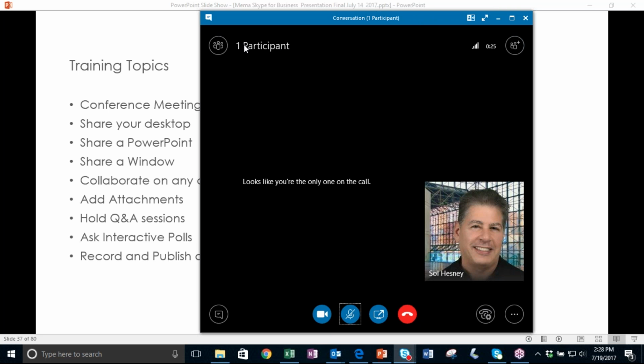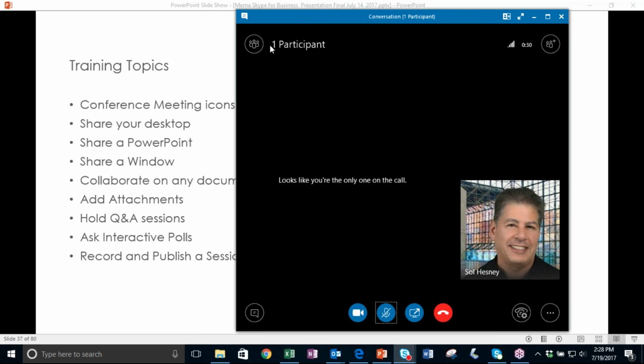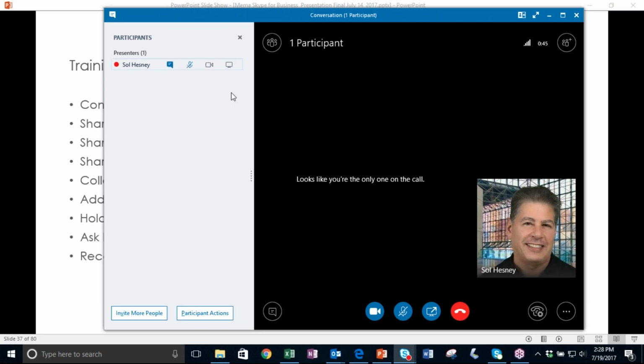And let's start over here on the top. Let's start with what these icons mean. They are also in the presentation, but I'll show it to you live. So this shows that I have one participant. This is a toggle switch. I'm going to open a participant pane. I click it here, and basically I have here the participants right now, which is only me. Okay, so this, again, is a toggle switch. I toggle it on and I toggle it off, and I see the window here.